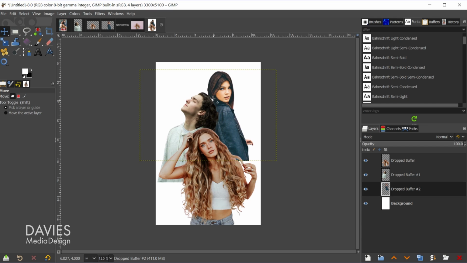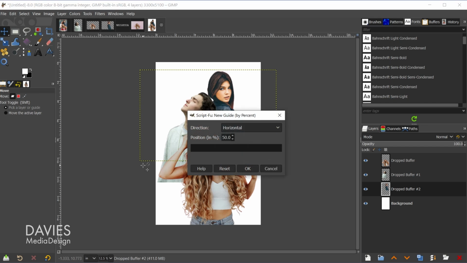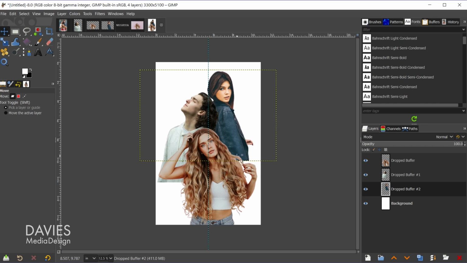Something else I like to do is bring in a center guide. So I'll go to Image, Guides, New Guide by Percent. We'll change the direction to vertical. Make sure this is set to 50, which is going to be 50%, and I'll click OK. And now we have a center guide. This allows us to just sort of see where the center of the composition is and adjust everybody to that center so maybe it looks a bit more even. All right, so that looks fine for now.